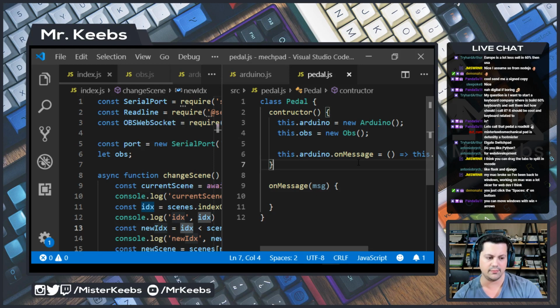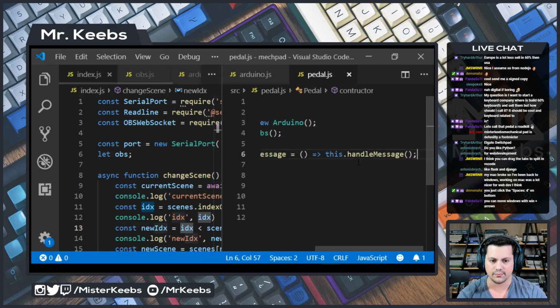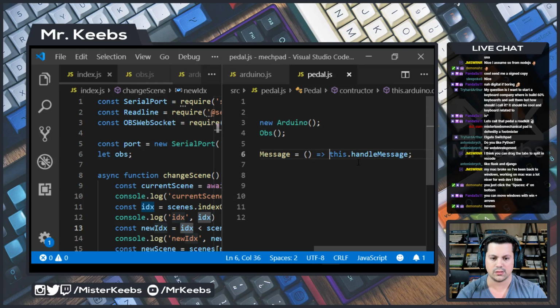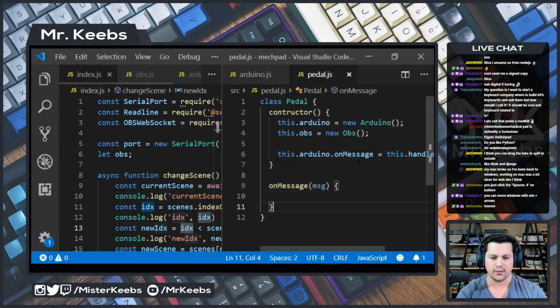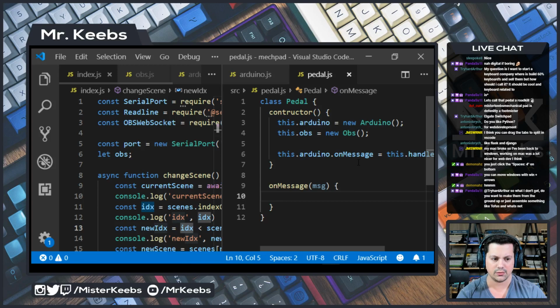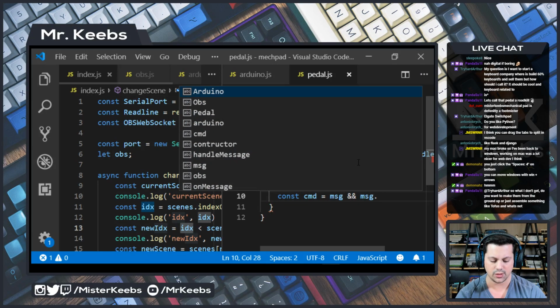Yeah, I did, Demon, but it changed only for the file I was editing. When I created a new file, it reverted back to 4. So we're actually gonna do this dot handle message like that. I think that should work. All right, then on message, let's do const command equals message dot trim.